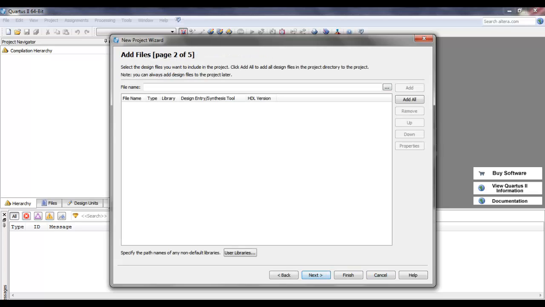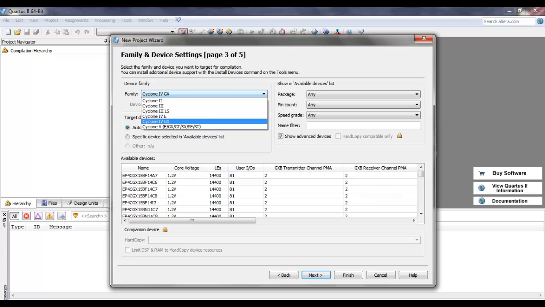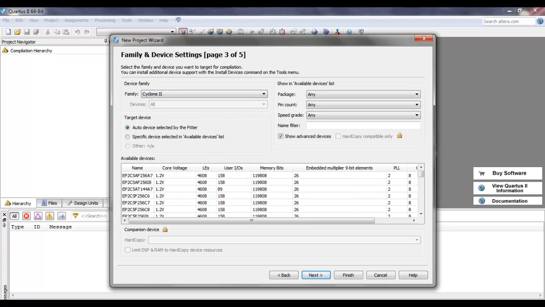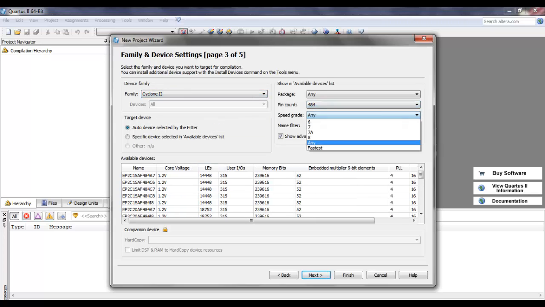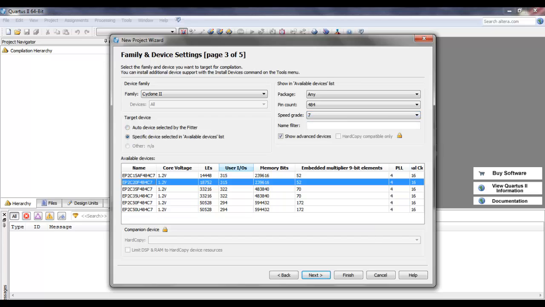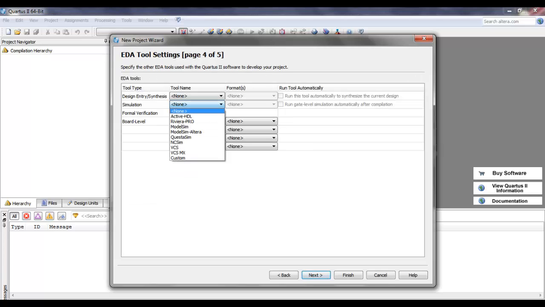level entity as Quartus. In the device and settings, we have our DE1 board with the pin count of 484 and the speed grade of 7. In EDA tool settings, we have ModelSim for simulation, and our hardware language is Verilog HDL.